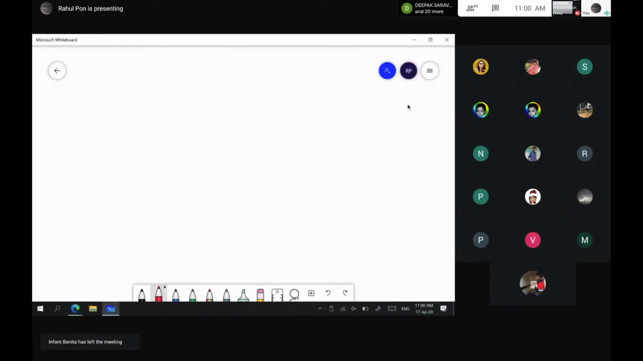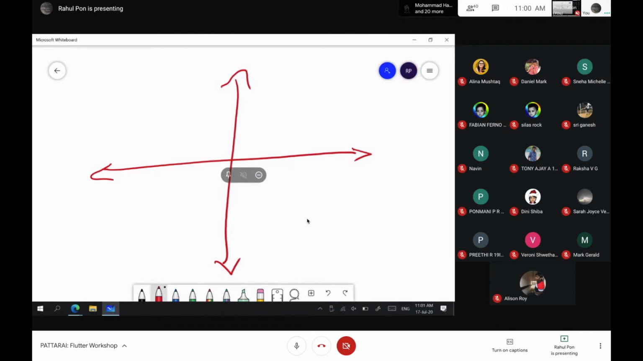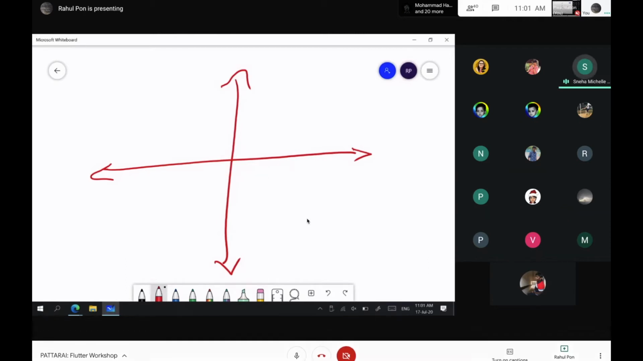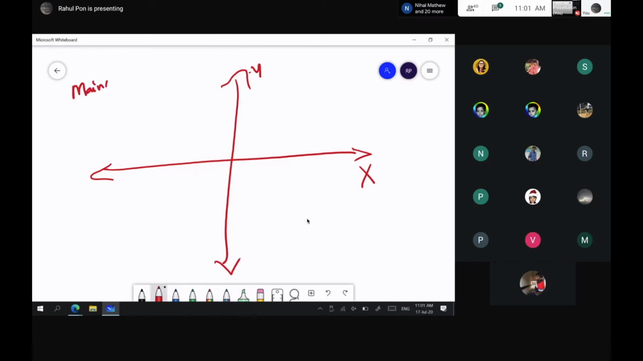So we were talking about coordinate geometry, right? Okay, let me just tell you the basics. Which is the y-axis, which is the x-axis? I want you to speak. Which is the y-axis, which is the x-axis? The horizontal line is the x-axis, the vertical line is the y-axis. Okay. So we were talking about main axis alignment and cross axis alignment, right?